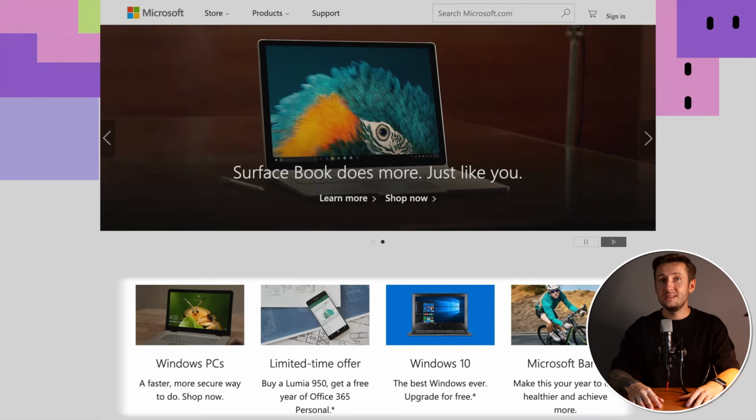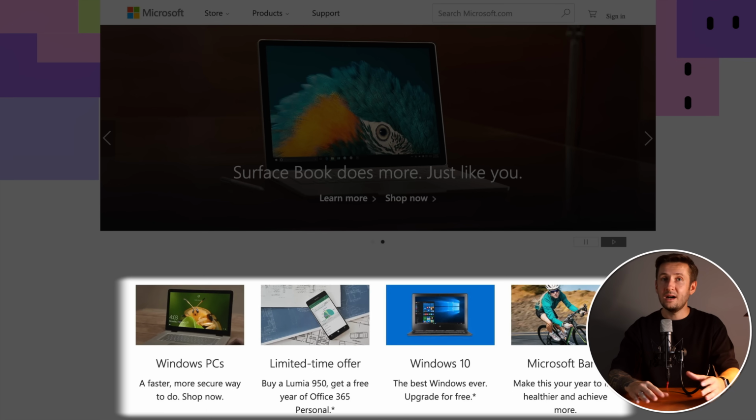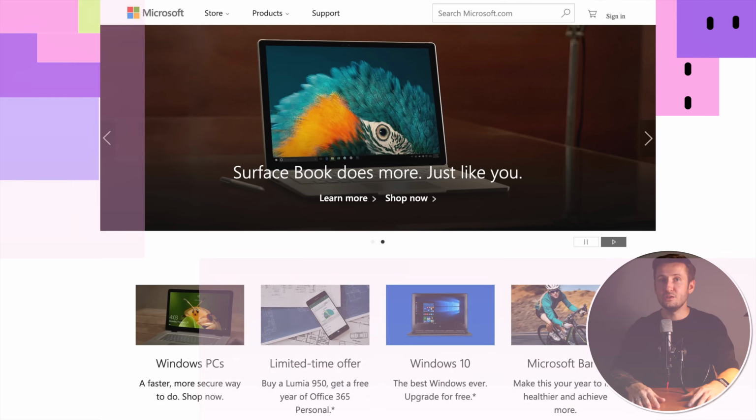Below that, we've got a series of smaller tiles promoting other key products like Windows PCs, Windows 10, and even a special offer for Lumia 950. Notice how each of these sections has its own visual identity, but they are all tied together with simple direct messaging. This approach helps to keep the page clean and easy to navigate while still offering a lot of information.